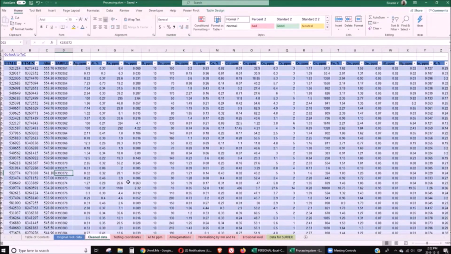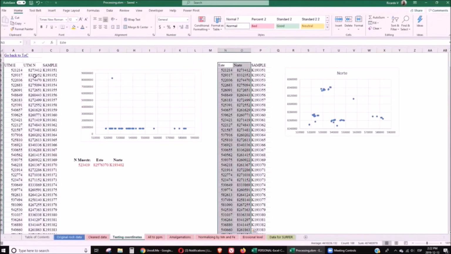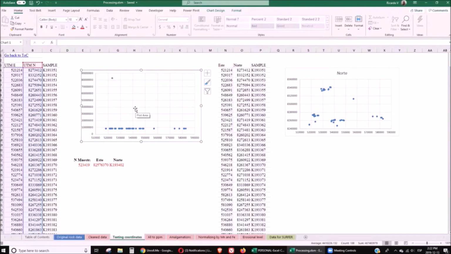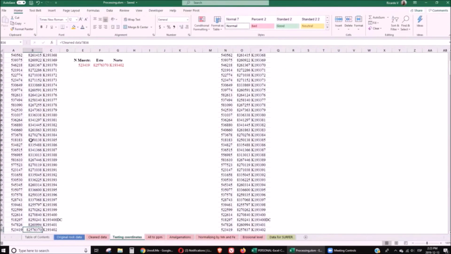So the next step, which is always very useful, is testing the coordinates of our data. To do that, we just copy the columns of UTM East and UTM North and also the sample and create a graphic scatter plot to look at the data. And here it is obvious that we may have a problem with this data, which I know because I did it on purpose. I added a 0 at this coordinate here. So this sample is definitely an error.